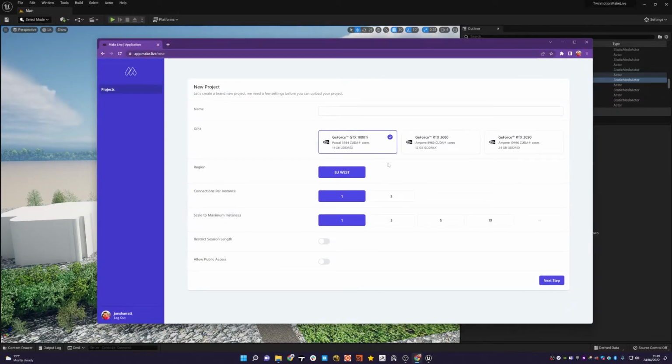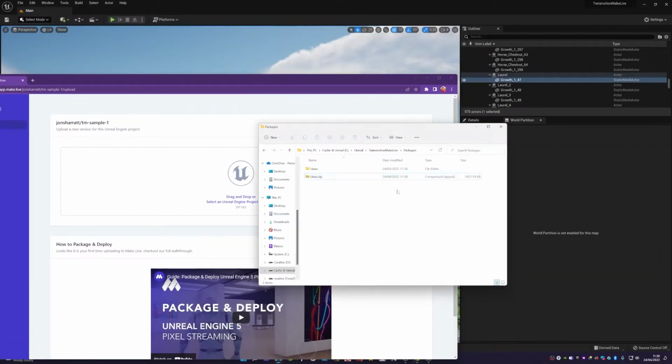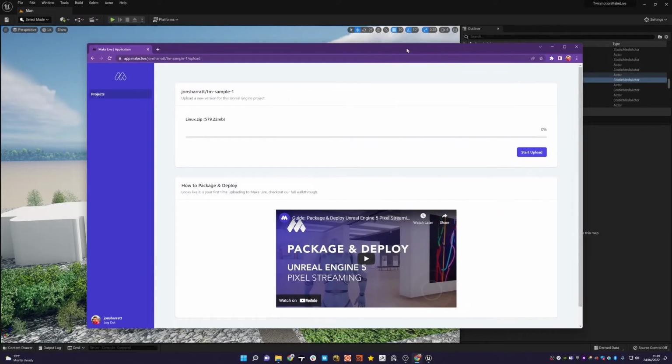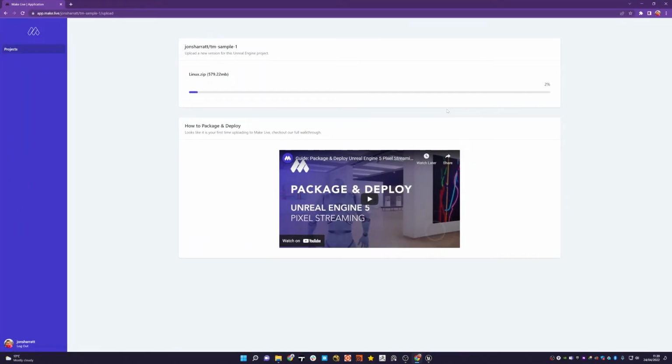I'm going to jump over to MakeLive and we're going to call this tm-sample-1. I'm going to stick it on a 3080 and yeah, I can allow public asset access so that I can share it with other people in my team. Click next step. And what we can do is just simply drag and drop that into the little area there, hit start upload. And away it goes. I'm going to let that run through and then jump back in the video once it's uploaded.